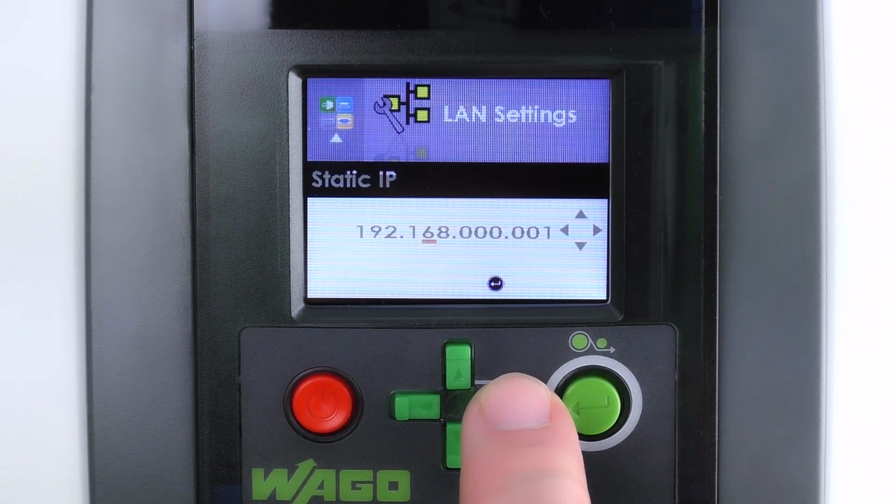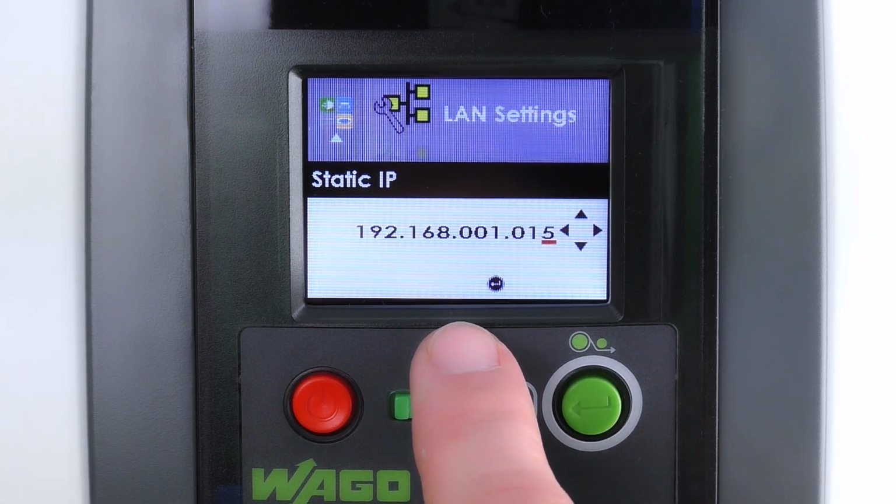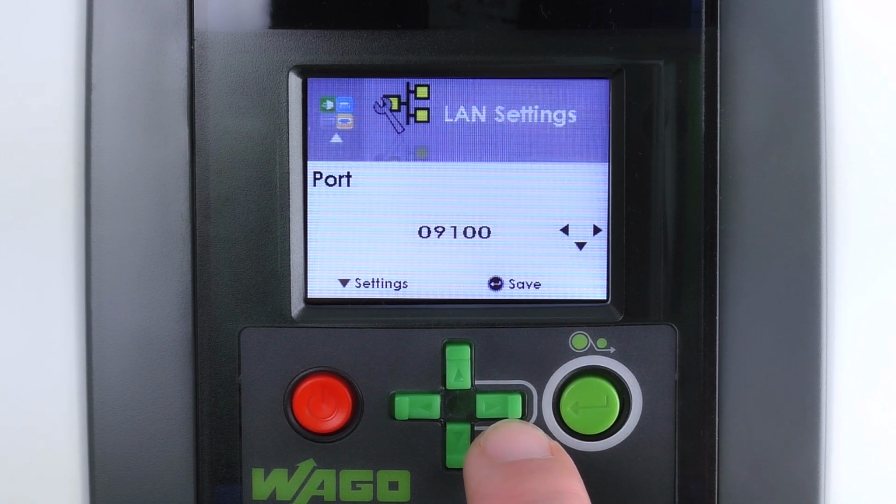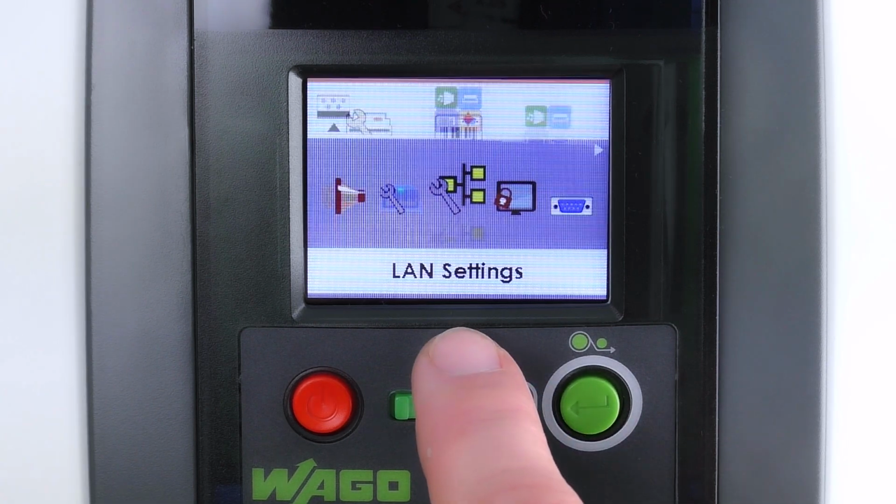Next, assign a static IP address and a subnet mask for the printer on the network. Press Enter to save and exit the menu. The configuration is now complete.